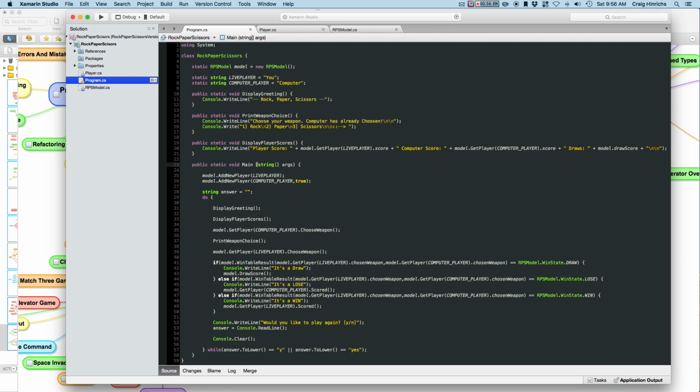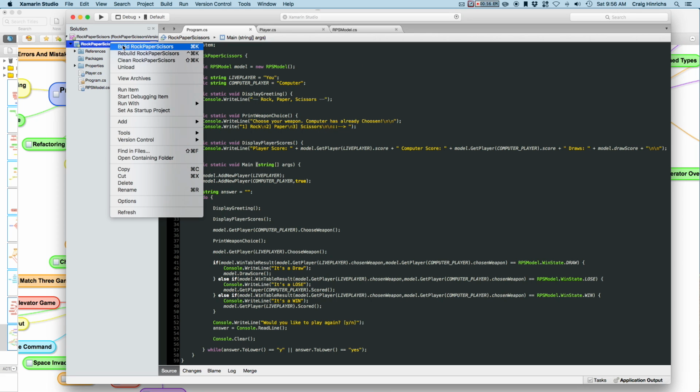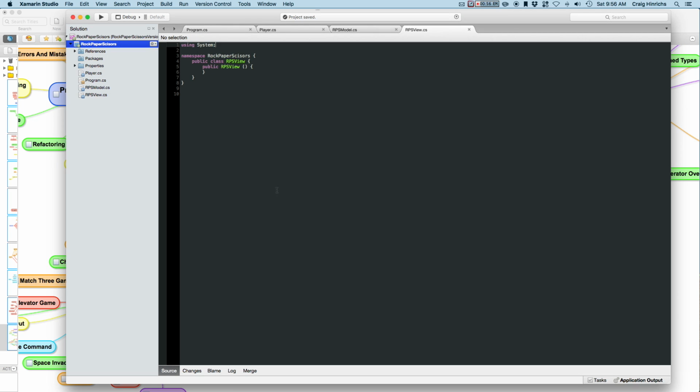So the first thing I want to do is let's go ahead and create a new view object. It's going to be our rock, paper, scissors view. There. We can get rid of this namespace for now. We're still not going to talk about those yet. Those are important, but not yet.